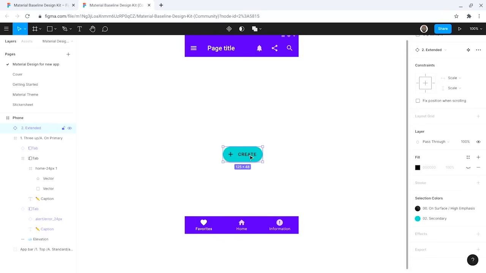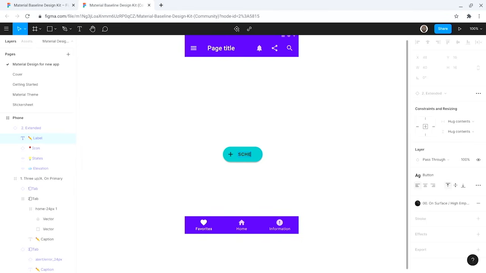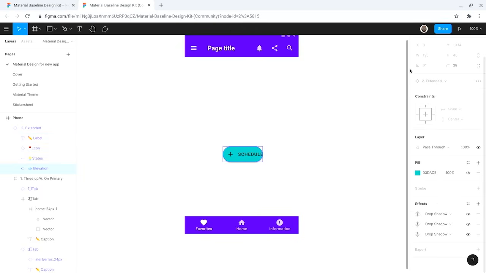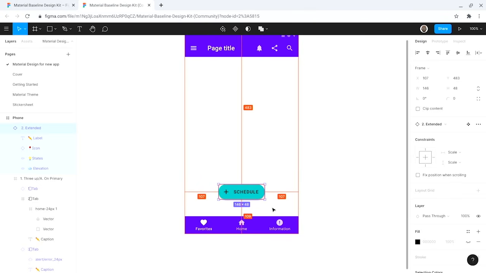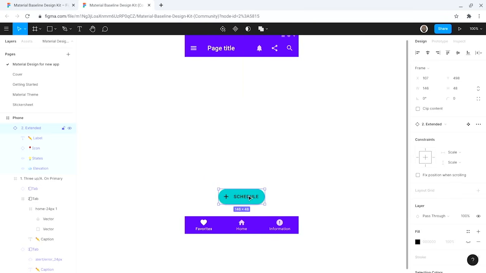Let's change this placeholder text of Create to Schedule to match our app. Our text is longer than our container now, so I'm going to make this button longer to match our label. I'll change the width here from 125 to 146. Let's place our extended fab closer to the bottom of the screen so users can easily reach it with their thumb. I'm going to drag the button down until the bottom is 96 pixels from the bottom of the frame.